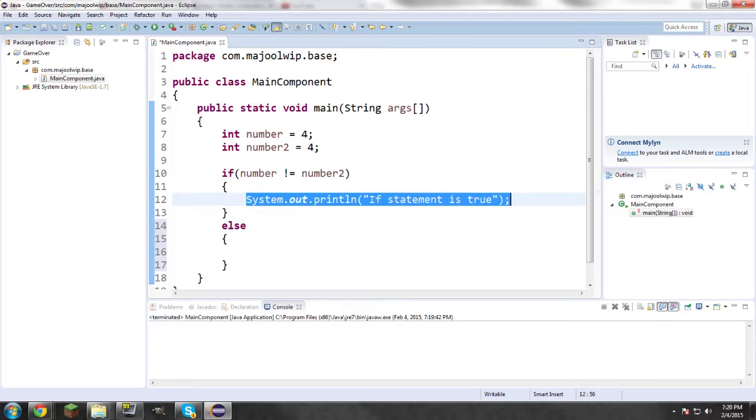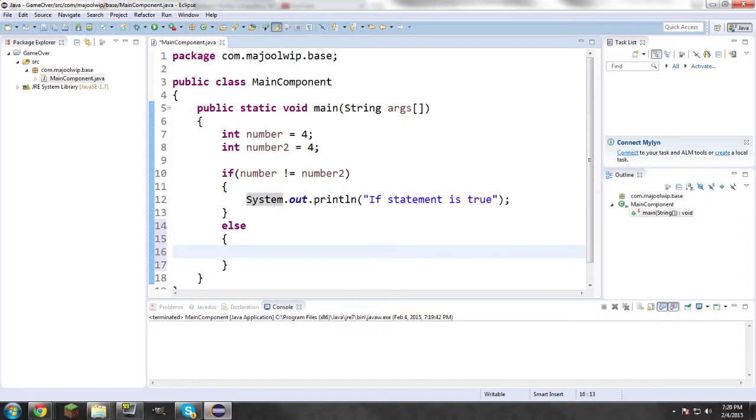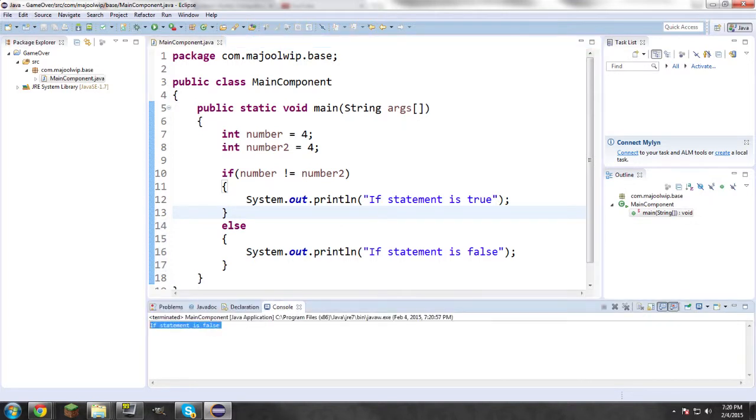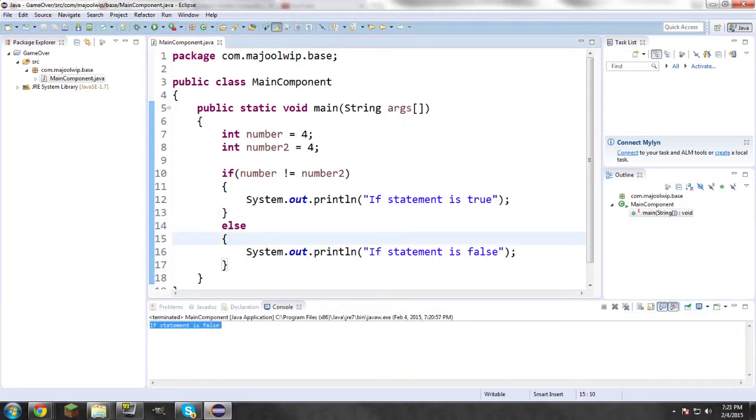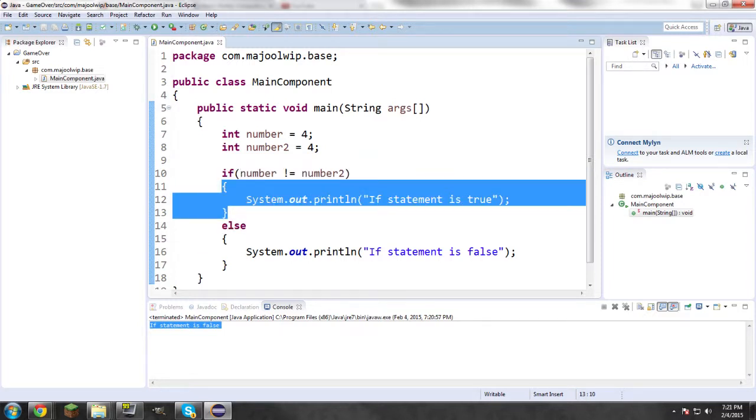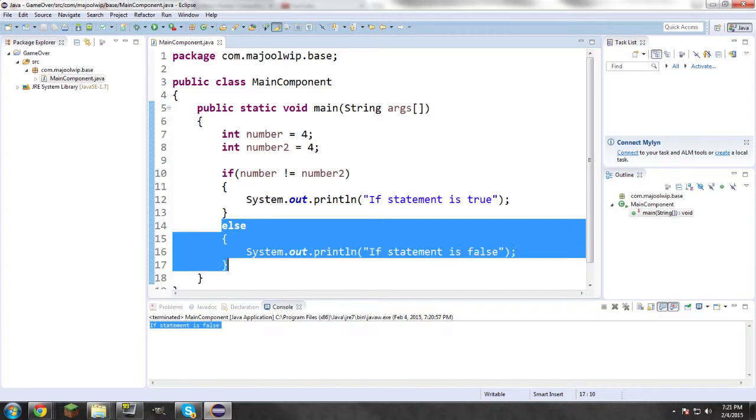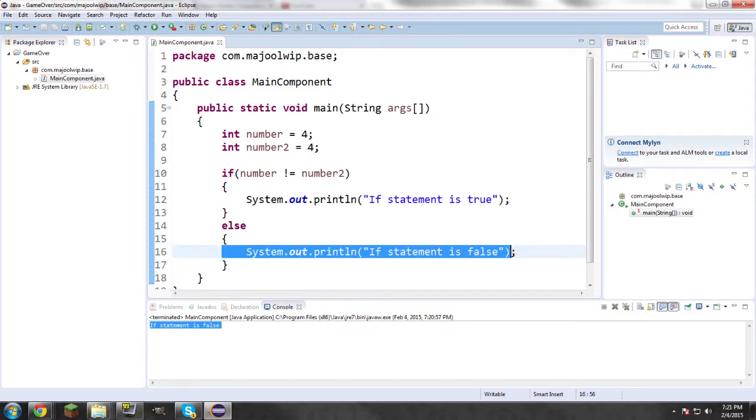So I'm going to copy this and put it over here. I'm going to say if statement is false. So right now our if statement is currently false because 4 does not equal 4, 4 equals 4, so this is false. So if we run it, we get if statement is false. So it tested this, saw that it was false, skipped this code, and went to our else and executed this code.